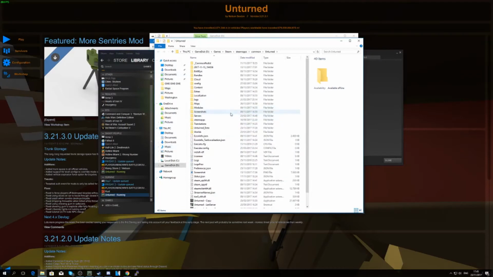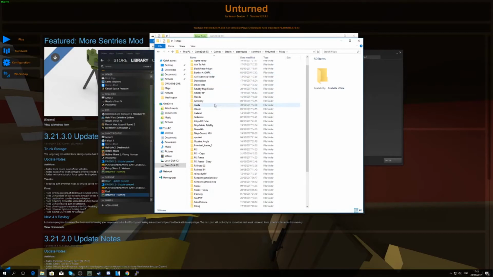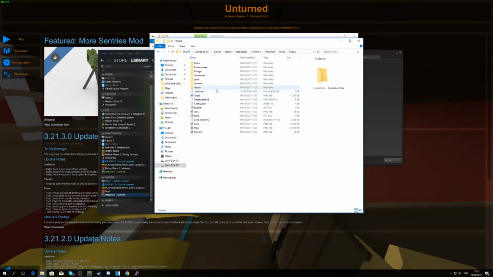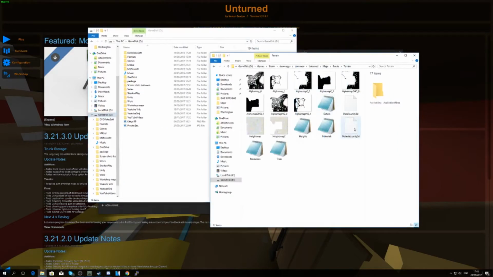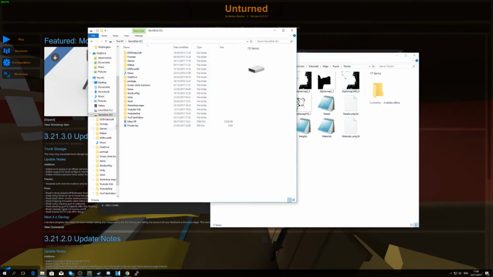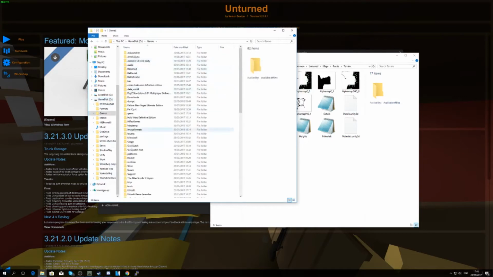And here we are. Then what you want to do, double click Maps, find whatever map you want to take the stuff from, let's say Russia. Then you go to Terrain, and you see here they have the details, maps, materials, details, height, trees, resources, all that good stuff. So what you want to do, well, of course, you gotta find your own map first.